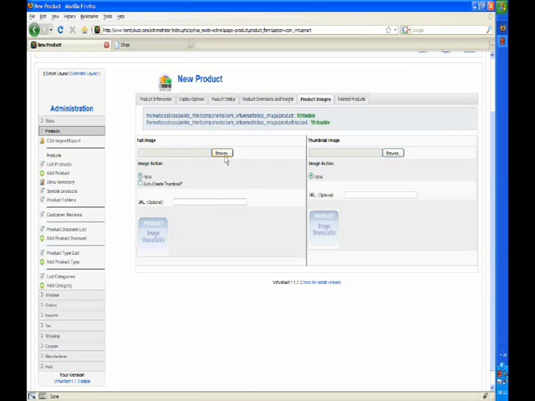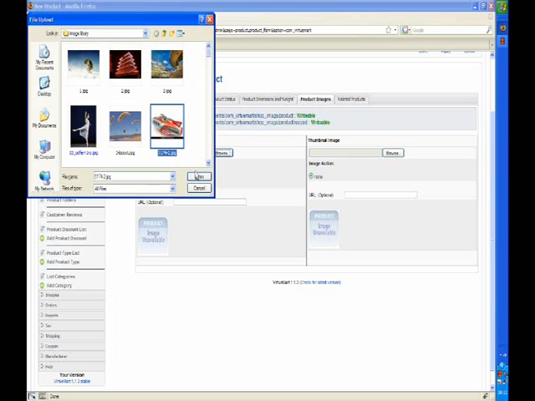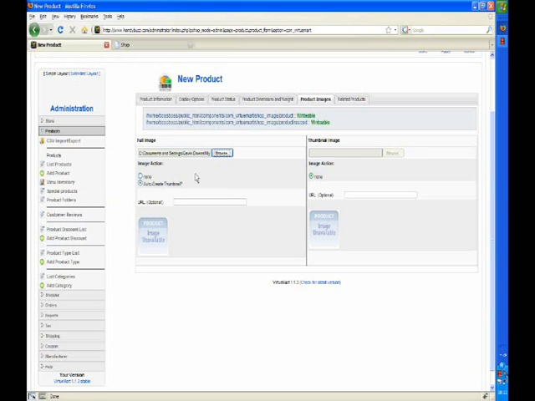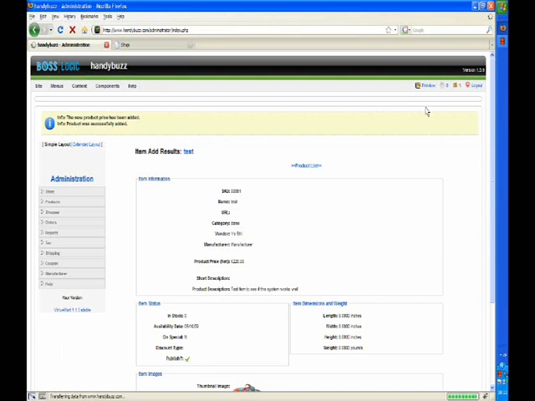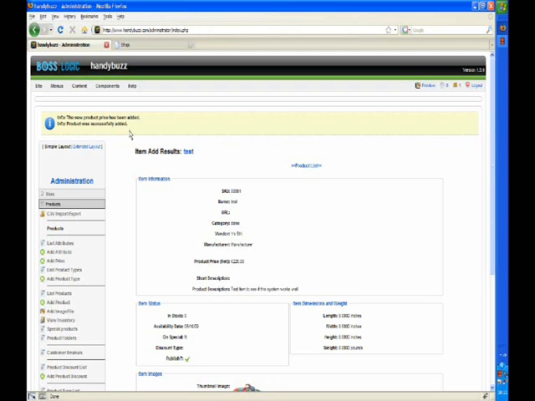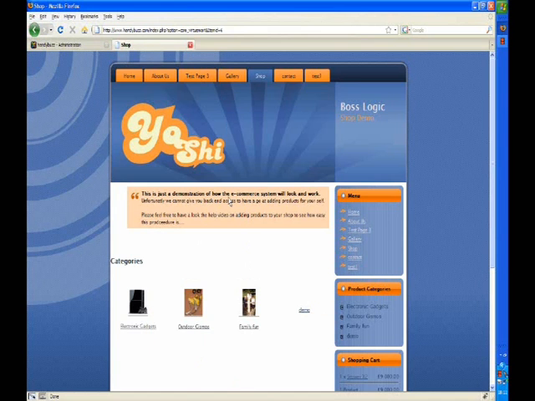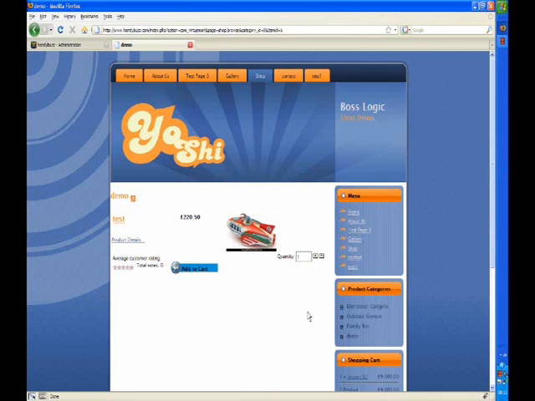Product images, I'm just going to choose any image off my computer. So I'm going to go to product images, full image, browse. Pick our little rocket ship, press open. Create automatic thumbnail, yes please, that's fine, we'll just leave it as it is. And I'm going to click save. Now that should have added our product successfully to our website. Let's just have a little check and see. If I click on demo, there's our rocket all ready to roll.